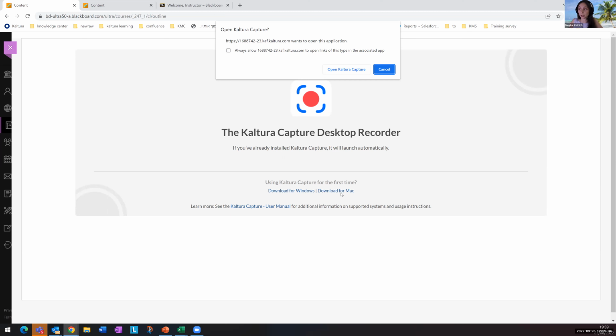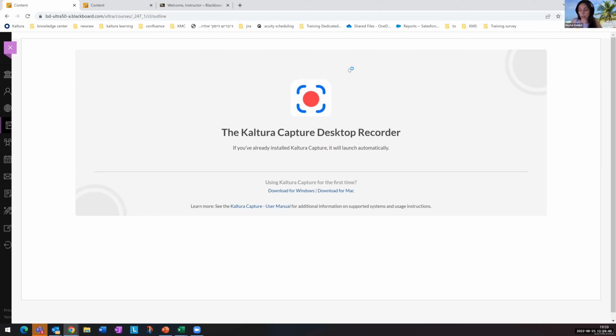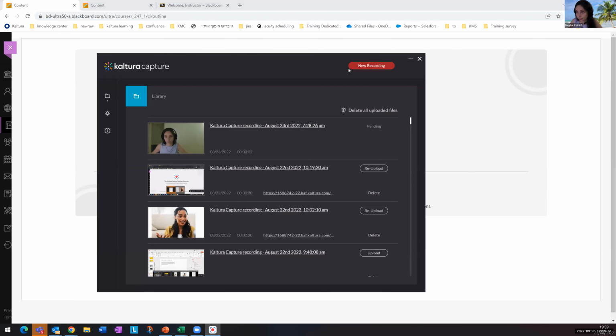I must say that this is one of the only Kaltura solutions that needs to be downloaded. All of the rest of them are available on the web, but this is also kind of an advantage because then you can work on it offline if you need to. I already downloaded my Kaltura app, so what I need to do is just click on Open Kaltura Capture. And this is my app.